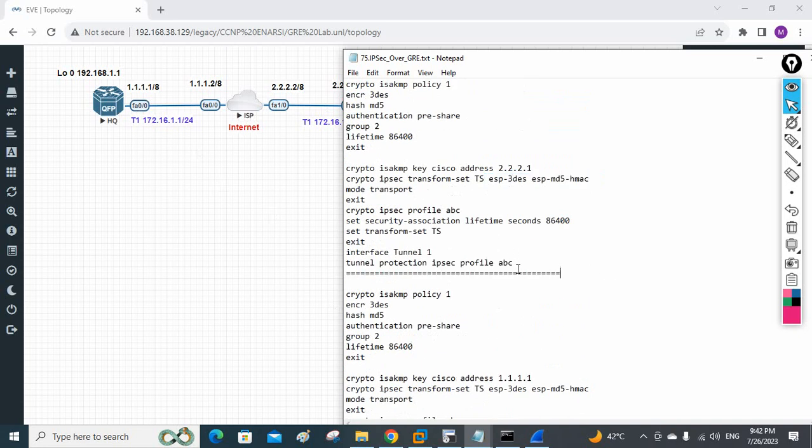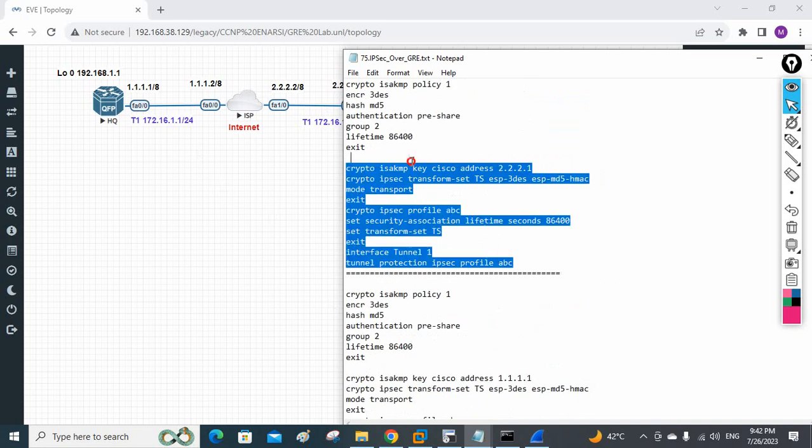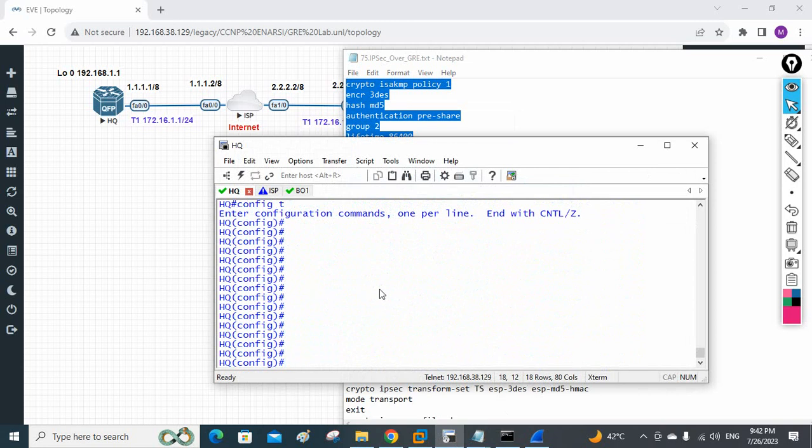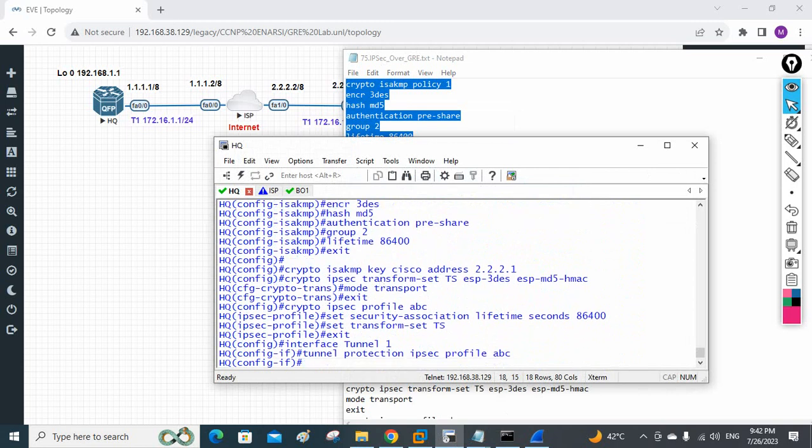Anyhow, I will copy and paste later when we do the IPsec site-to-site VPN, and we will discuss it in detail then. Now I will just copy and paste this. I will go to R1, that is the head office, and paste this in global configuration mode. So now everything is good, no errors, nothing.